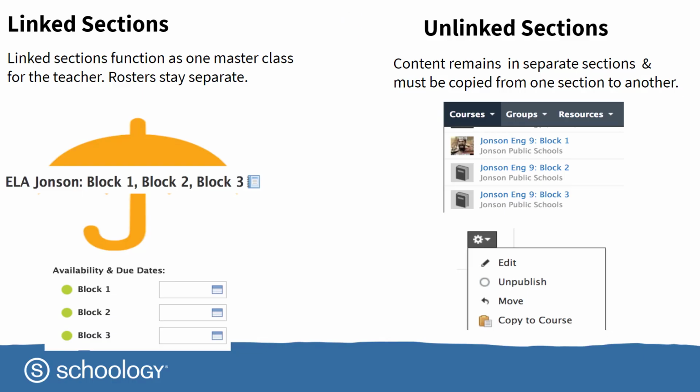Section linking is a powerful time-saving tool for teachers who teach multiple sections of the same class. Just remember to link your sections at the beginning of the term, not in the middle of it, and reap the time savings of only having one section of content to build and manage.